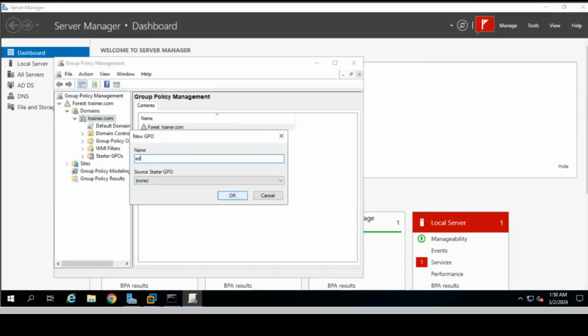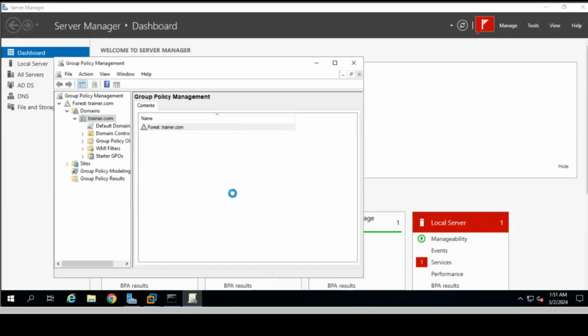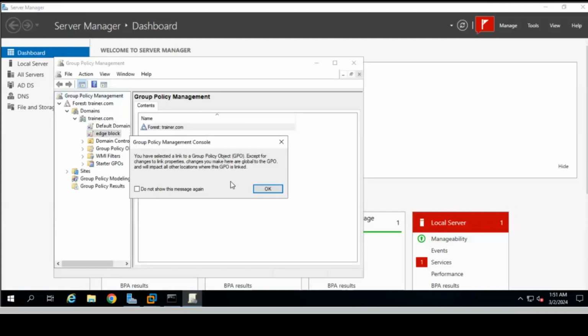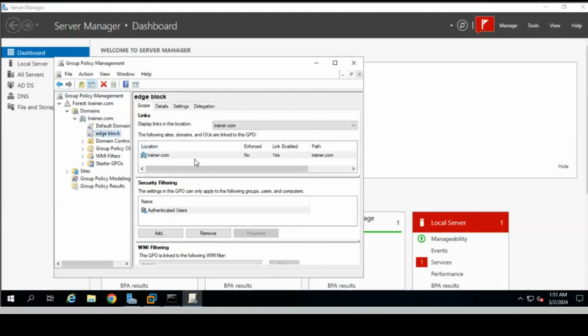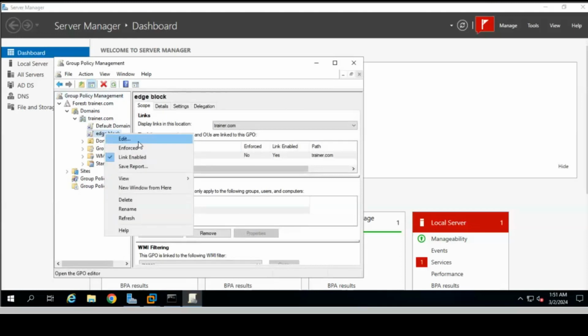I'm just giving the name age block. I want to block age, so I will give this name age block, so that in future if I see this GPO, group policy object, I can identify, okay, this is for the age blocking. So age block, okay. Now this age block is created. Now double click on this, okay.